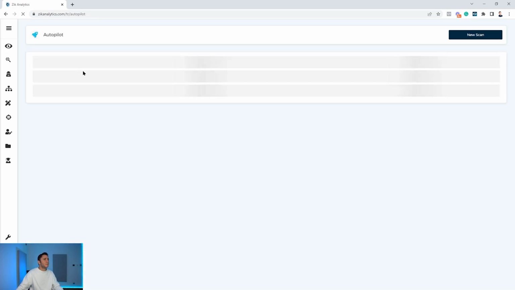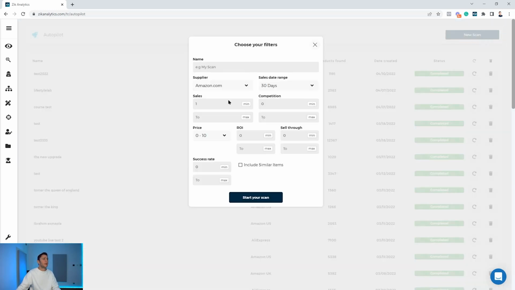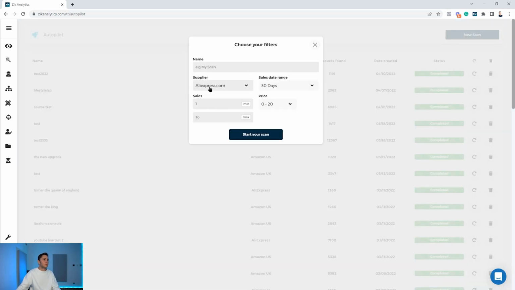Let's go back and see how the autopilot works for AliExpress. So I click on the new scan here again. Now I will choose AliExpress. Once I choose AliExpress, there are fewer filters. I'll put it here, test 2023. And then I will choose the filter. So I will go here for 7 days. We'll put 5 sales in 7 days and we'll keep it on the price 0 to 20. And then I'll start my scan.